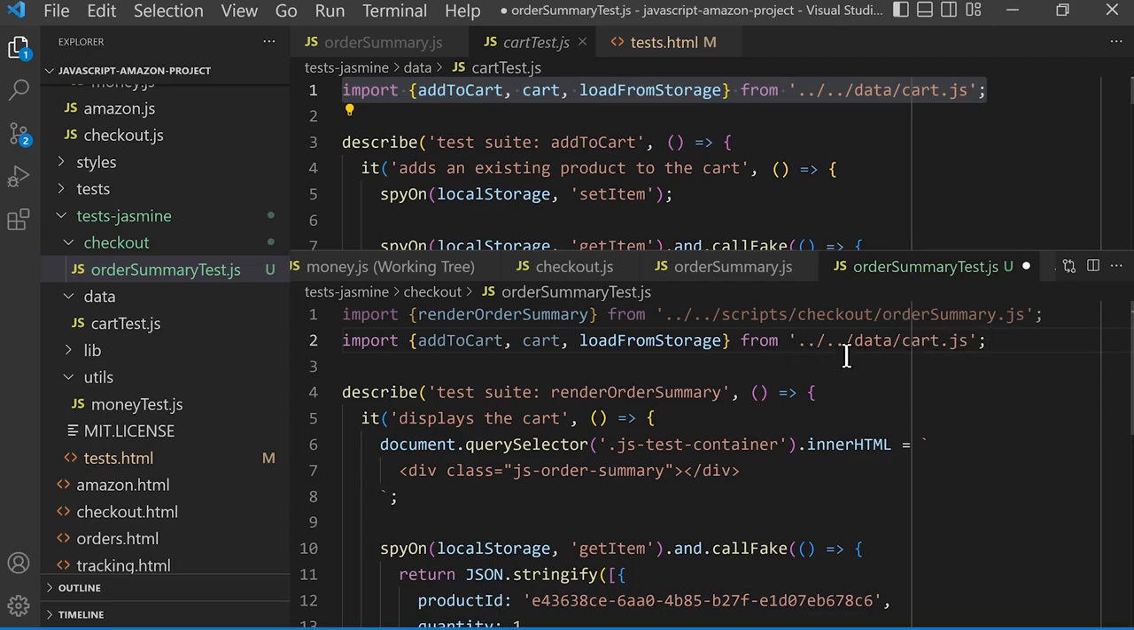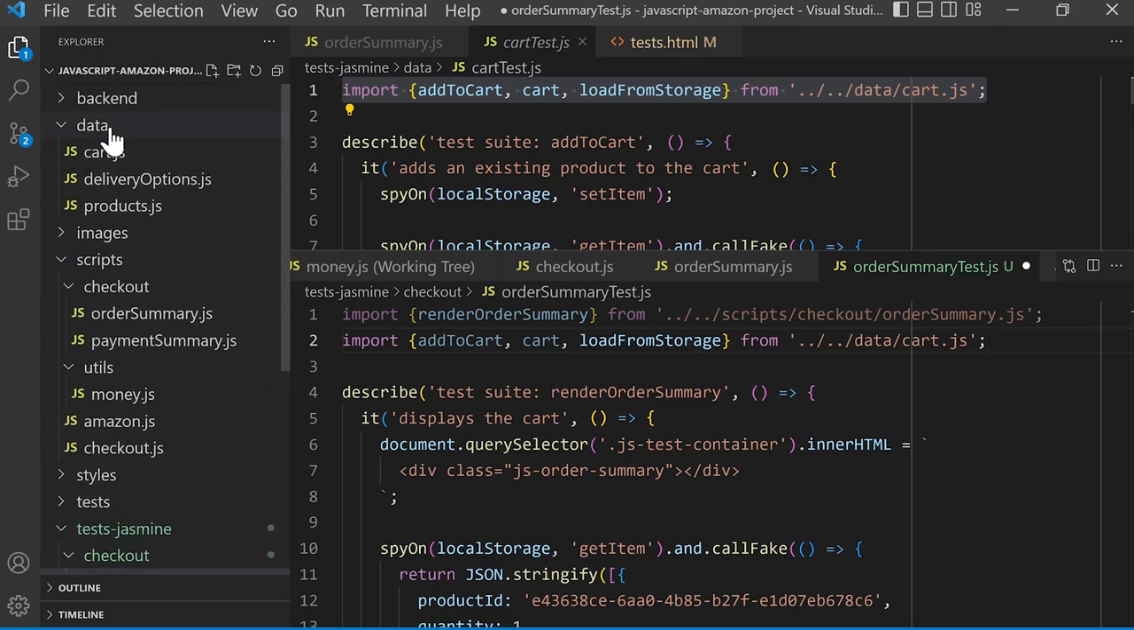So dot dot slash dot dot slash, it's going to go outside checkout and outside test-jasmine. And then it will go inside the data folder and locate cart.js. So this file path is correct. And currently we're not using these two values, so we can just remove them.